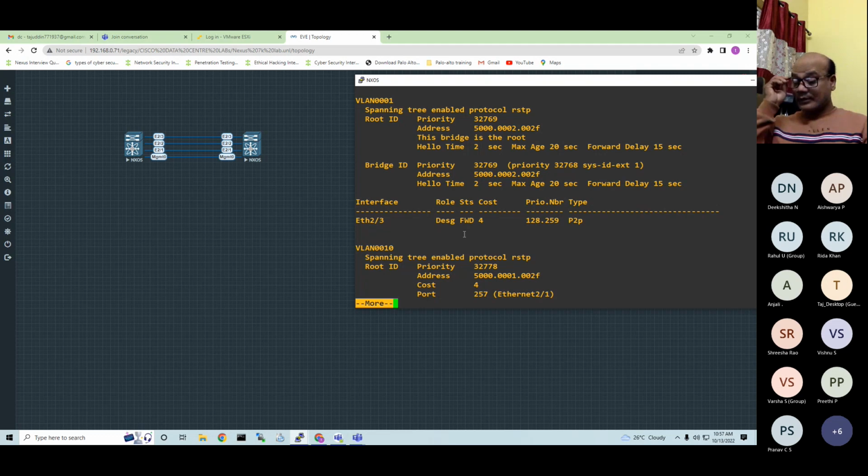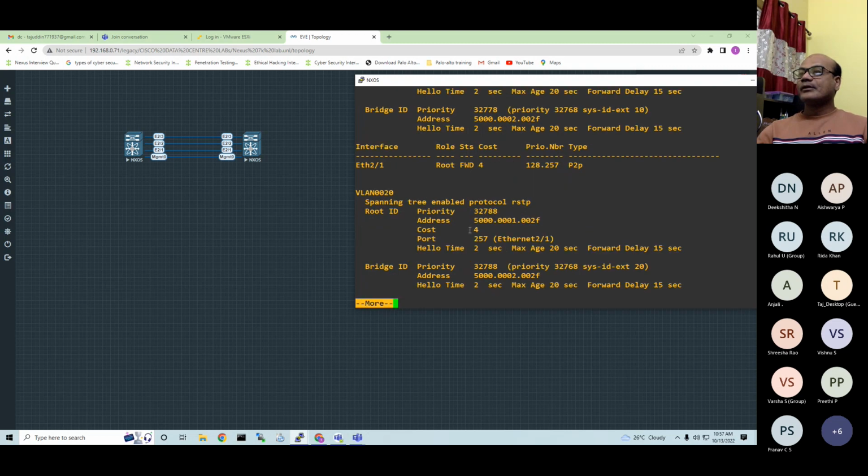As we can notice here, this is the priority. So now if we check for other things, we'll see that one as well. See, the port 2/1 is a designated port and priority is 128. It is point to point, type is point to point. Okay. For VLAN 20, the cost is 4.